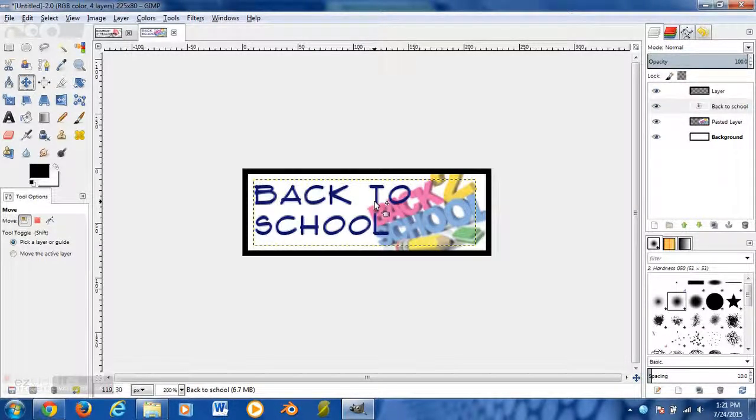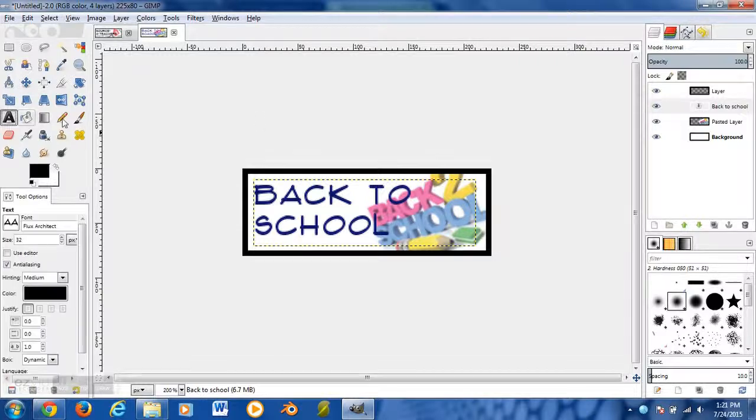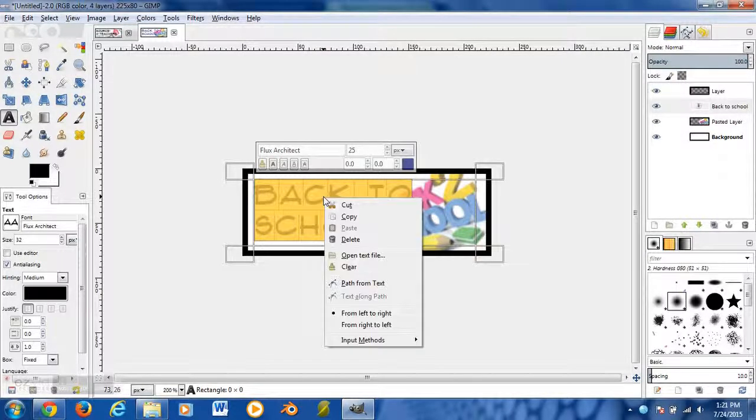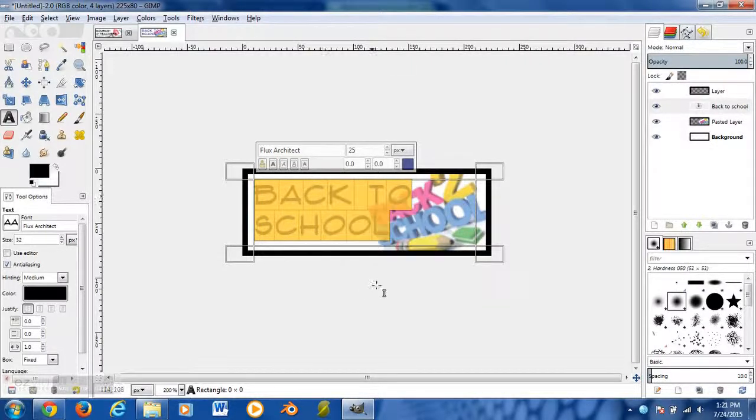So maybe I want to put like a nice yellow background onto the text. This is where GIMP gets a little more difficult than, say, Photoshop. We'll go back to my text tool, make sure I'm in the correct layer. We'll highlight my text, and I'm going to right mouse button click on it and choose an option called Path from Text. And what it's going to do is it's going to create a path from my text.